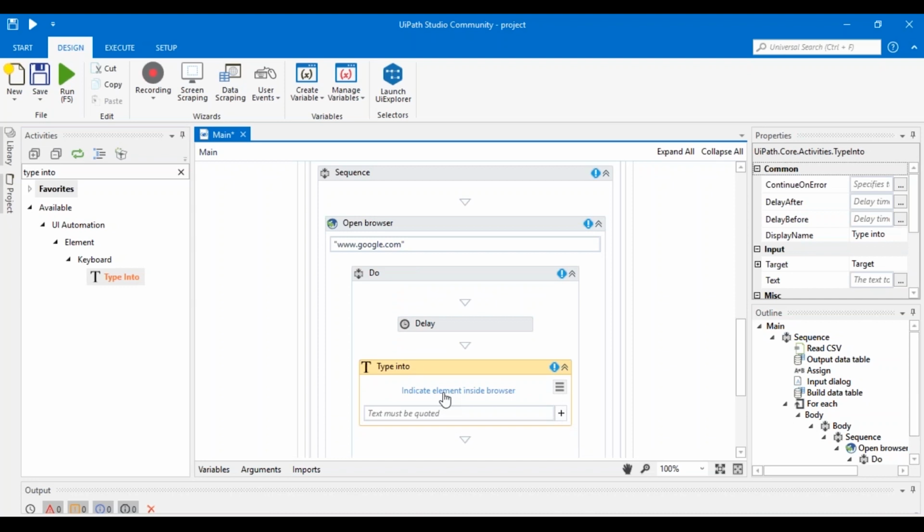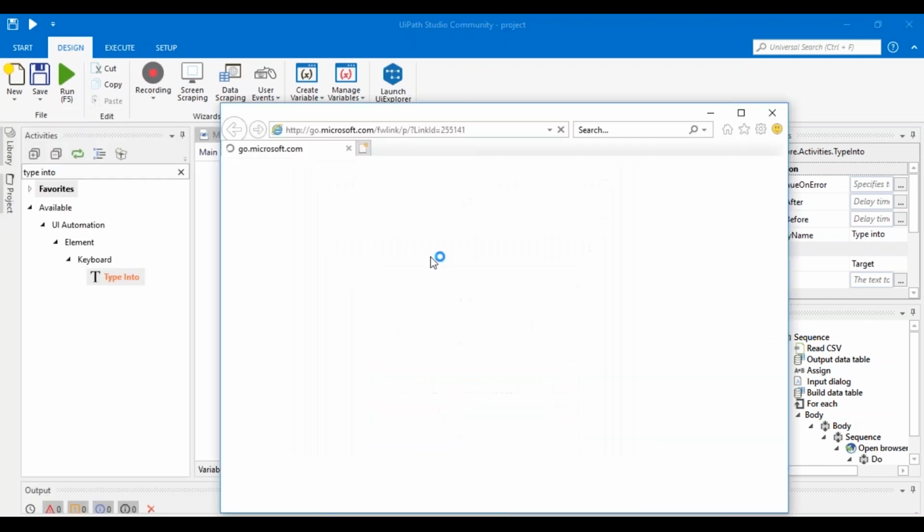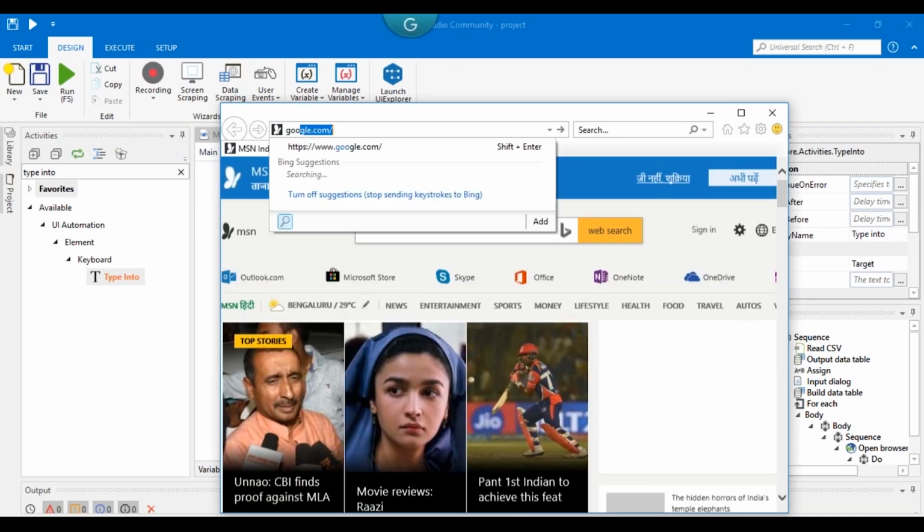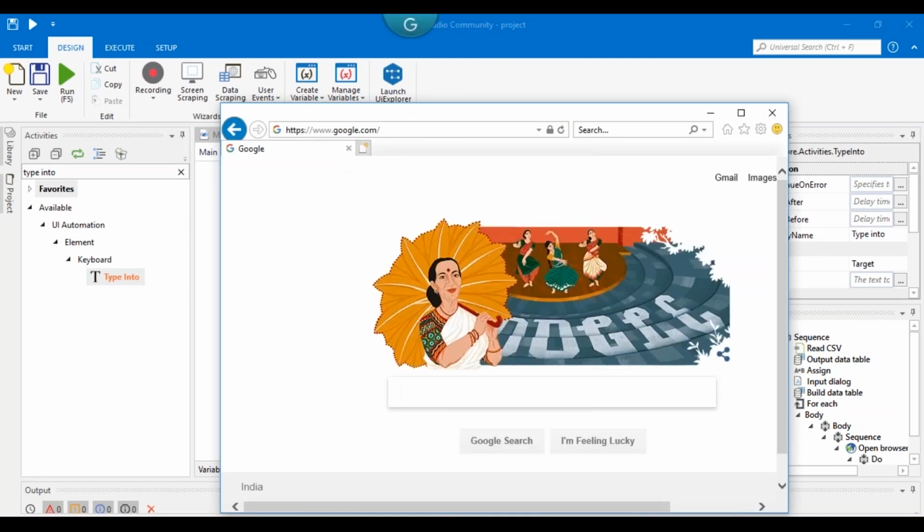Inside this, you have to indicate the element inside the browser from where it should locate the text, right? So let's just go for Internet Explorer. Let's just open this. Let's go for google.com. And then we want any text mentioned here to be identified, right? So if you type in prices of ICICI or prices of Tata Steel, it should identify that text.